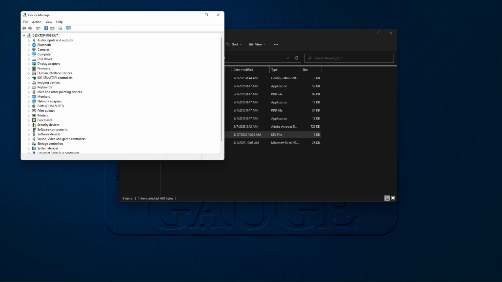In the list of devices, you need to find ports and expand the list. Some versions of Windows hide ports, and if you don't see it listed, just go up to View and select Show Hidden Devices. You'll see here that I'm using an RS-232 to USB adapter with my DAVE cable, and it's been assigned COM port 3. Once you note the COM port number, you can close Device Manager.